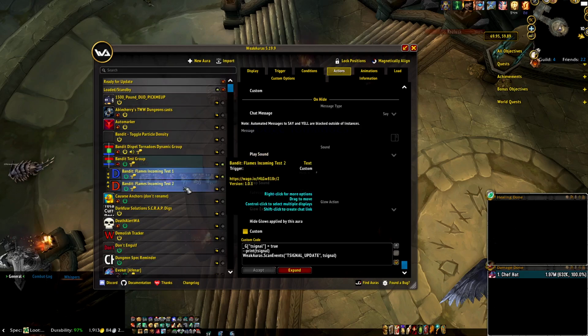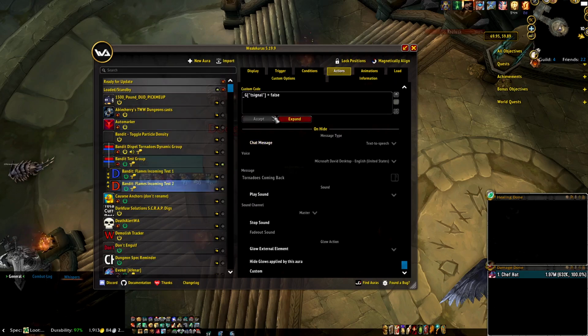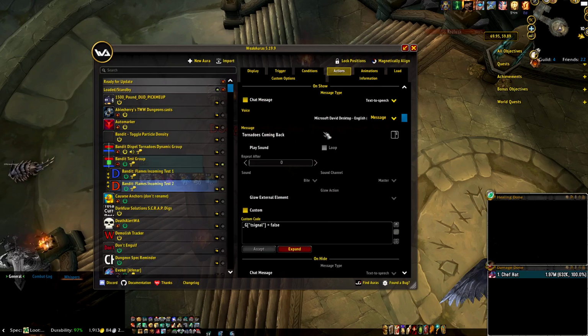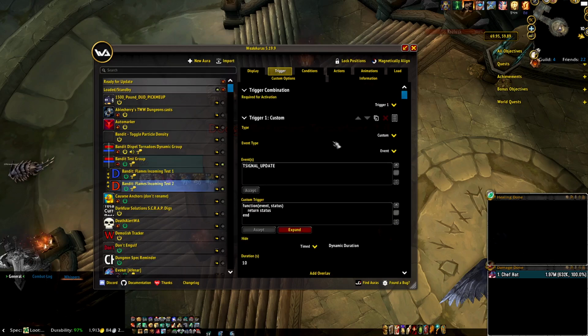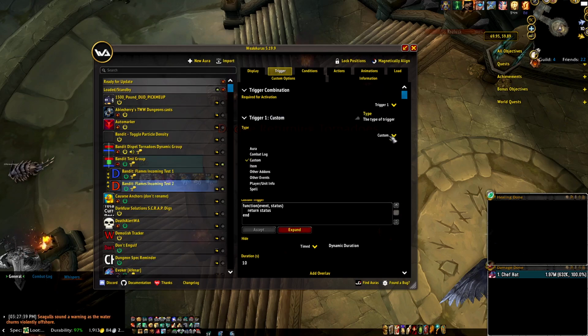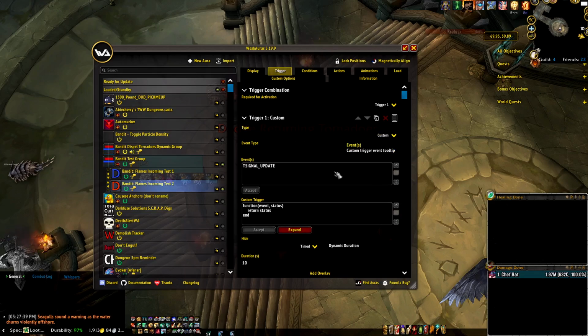The way I implemented this has some issues with race conditions. I made it pretty quick, and it's not very elegant. There are a lot of better ways you can do this, but this is just a really simple implementation. The way we read events in WeakAuras is we set the trigger to custom, a custom trigger, and then we need an event type. There's obviously way more advanced stuff you can do with this, but this is meant to be very simple.